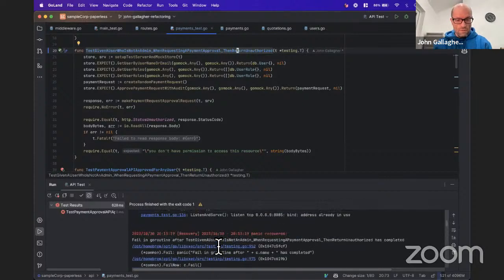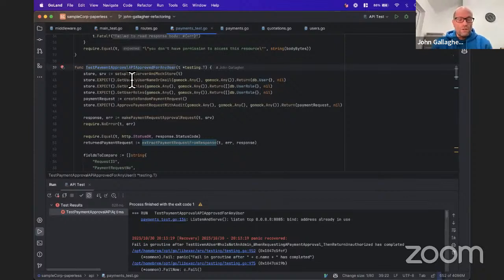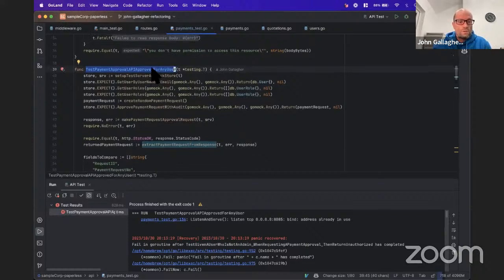Now, the reason this fails is because we have actually changed the functionality. And I was in two minds about how to approach this last week. There was an existing test called Test Payments Approval API Approved for Any User, which was testing the wrong behavior. We don't want any user to be approved. We only want people who are admins to be approved. So the first port of call is to get back to green as soon as we possibly can.